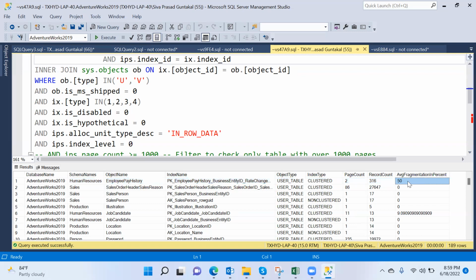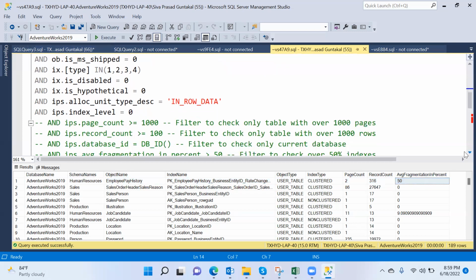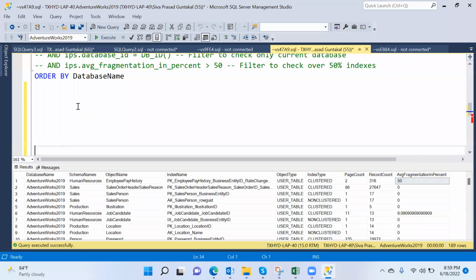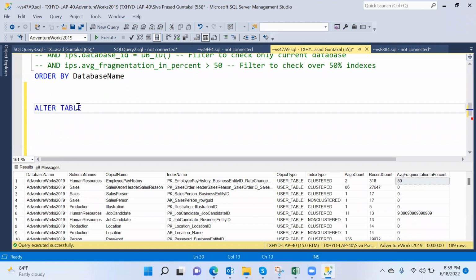So now I am doing the 50%, so I am going with rebuilding the index. What is the query? It's a simple query, you can use it here. What is the syntax? Alter table name. This is the table name, Employee pay history. This is there in the schema.